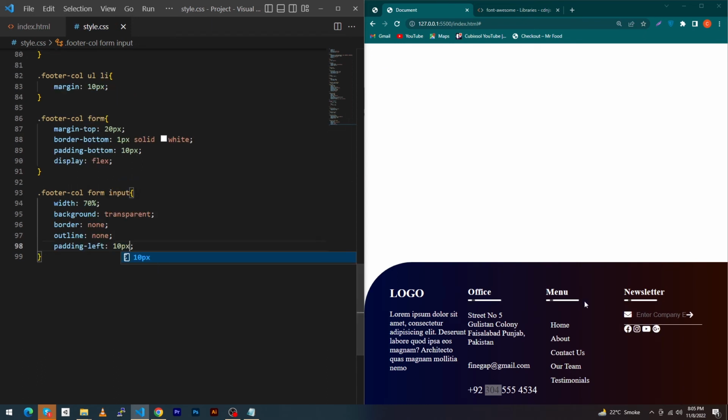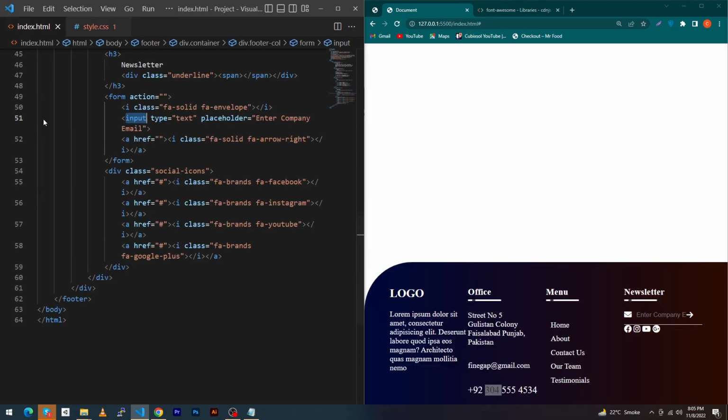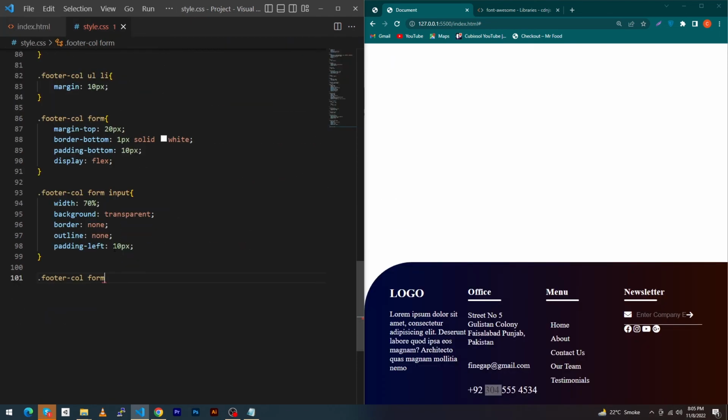Next we have to style these icons. To style them I will copy these two words footer column and form and paste these words here, and from our index.html I will copy this I element and paste this element here, and then I will type font size 15 pixel. Next we have to style our social media icons.